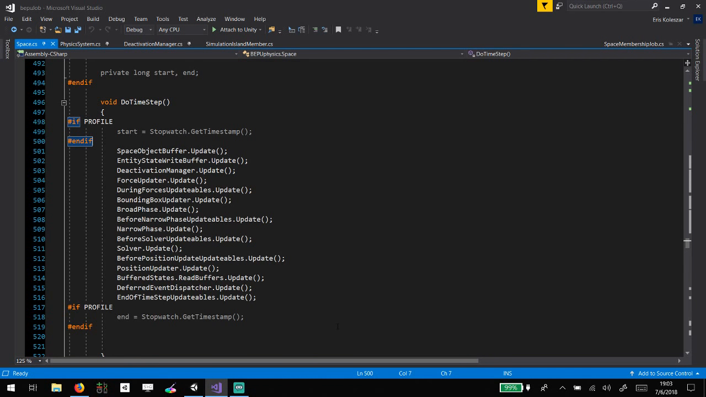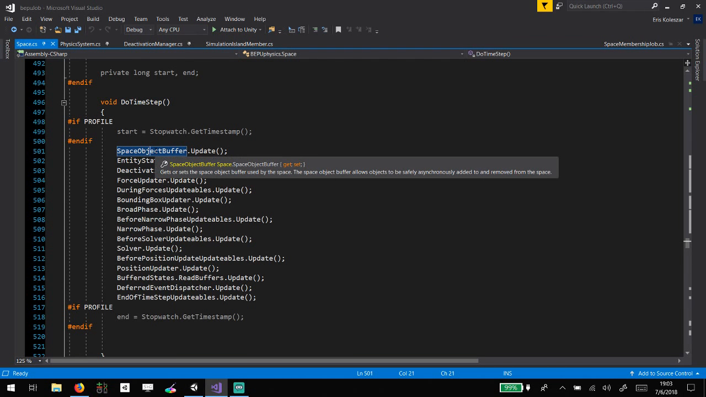All right, enough overview and introduction. What I want to do now is talk about what I've already done, and then we'll get into an optimization of the one thing I've already done, because I'm realizing that it should be done in a different way. So the first thing here, in the do time step method in the space class of BEPU physics, is this space object buffer, and it's got this update method. So space object buffer is an instance of the class space object buffer.